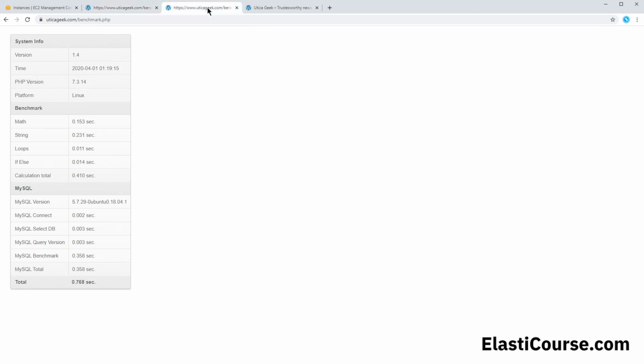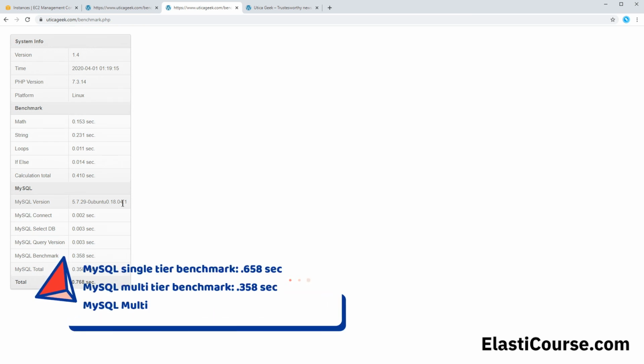And if we compare this to our separated database server, now we can see that the MySQL version is different from our SingleTier server, but we can verify that this is Ubuntu 18.04. And we will see the MySQL bench is totaled at 0.358 seconds. So this benchmark is showing us a massive improvement of the performance and speed of our MySQL server deployed separately from the web server.